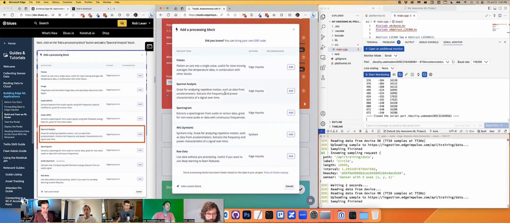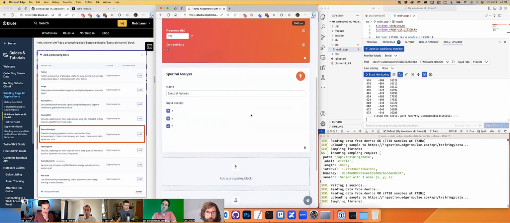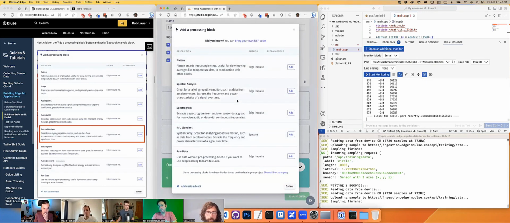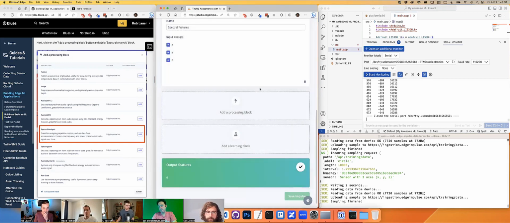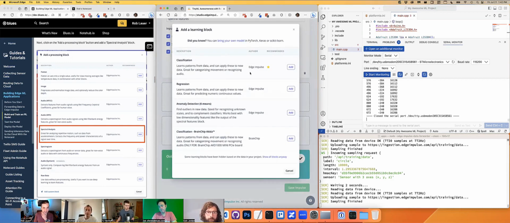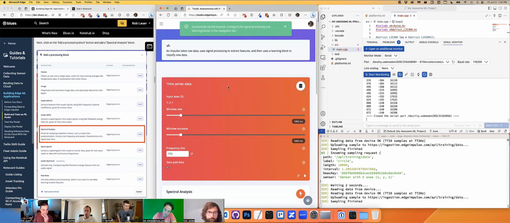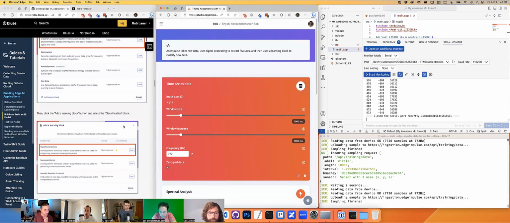I'm going to add a processing block, which is going to be the spectral analysis block. Again, my input axes are pre-selected there, X, Y, Z. Then there's a learning block. It's going to be a classification, which I love, so even for an idiot like me. And the output features are circle, idle, and up-down. Those are the 3 labels that I created. I think I did this right. I'm going to hit save impulse. And the labels were there.